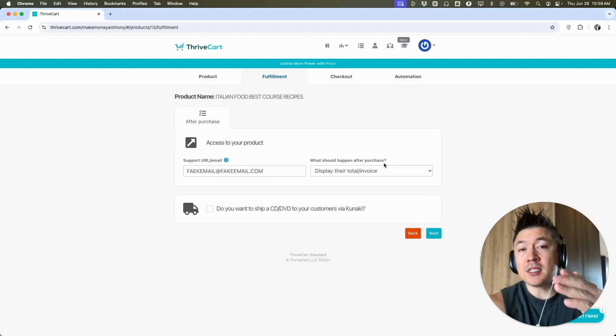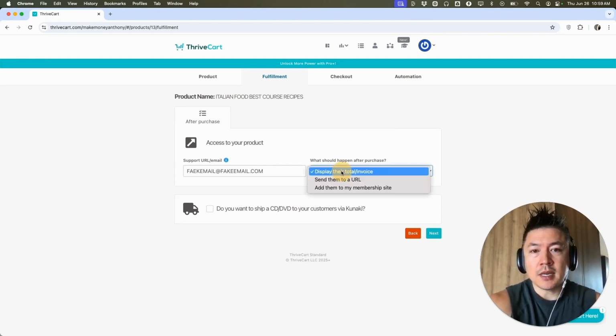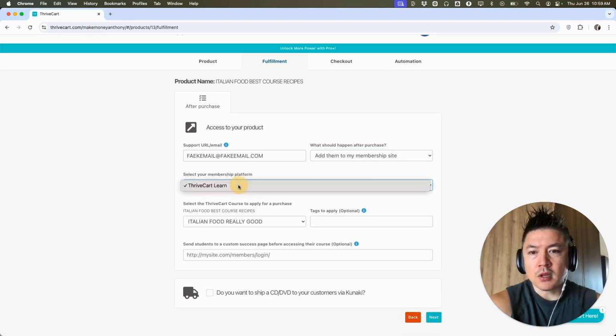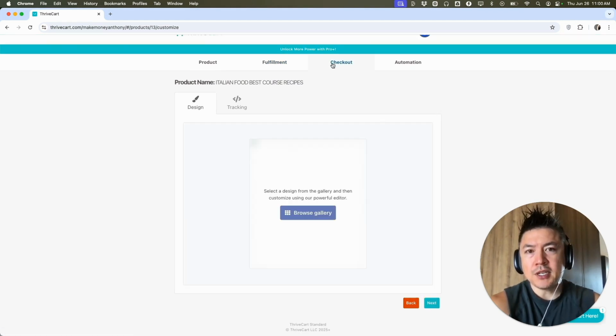So as soon as your student makes the purchase, you want to route them into your course. And that can be set up automatically. You're going to click here and add them to my membership site. And here you want to choose ThriveCart Learn. And then here, we're going to click here and then choose Italian food best recipes and click on next. So here it brings you to the checkout.